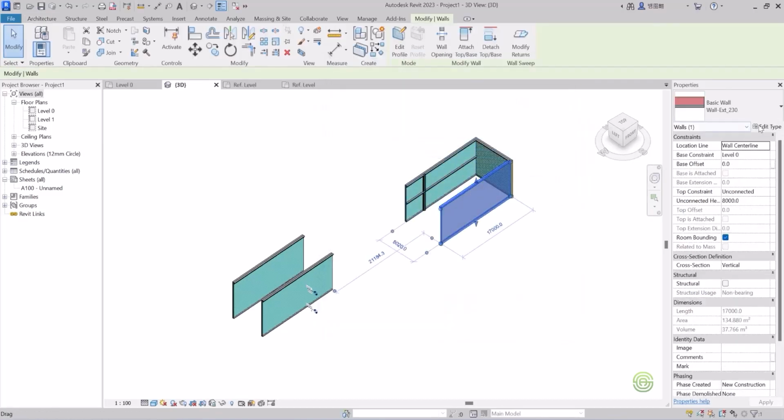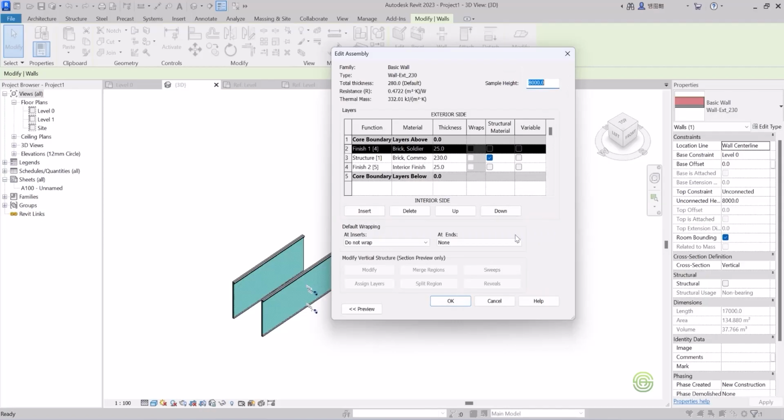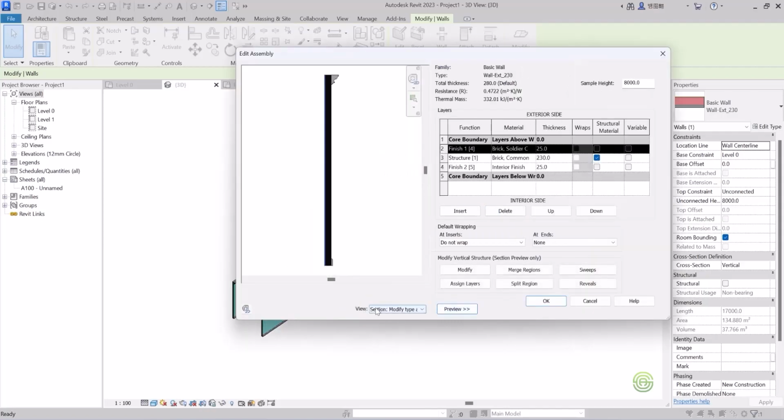So just select this wall and go to edit type. Show on the preview. Now we have seen modify, assign layers, merge regions, split regions, and sweep. The next thing is reveals. So this reveal part we will see in the next class, guys.